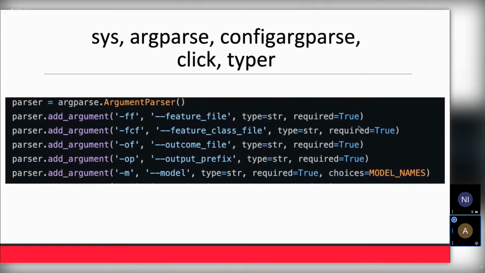Another topic is the usage of the sys library or argparse, config argparse, click, typer, and all other types of CLI. In lesson 2, we had all notebooks except one Python file, the file to evaluate the models. To run this file from the command line, we were calling python and the file name, and then giving an argument. In the file, we were using the sys library, which allows us to read and parse arguments from the command line and use them as a specific variable in your code. Sys is a really nice library.